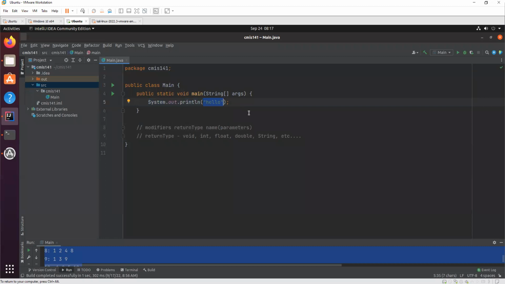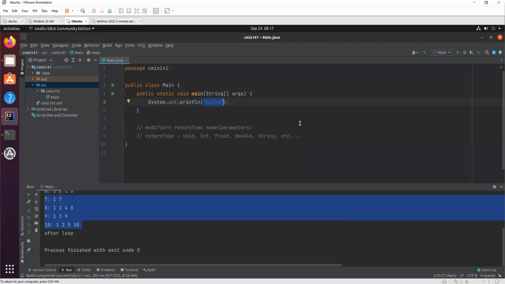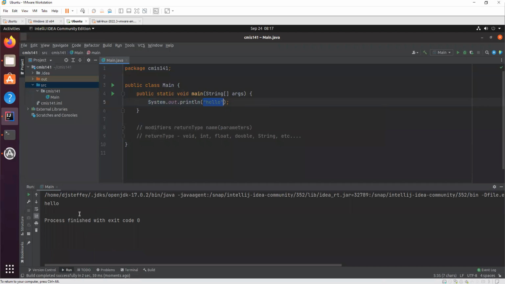Okay, so let's think about this for a second. Of course, if we run this, what's it going to do? It just prints out hello, right? That's what that does. When we call this method, we already know it's just going to print out whatever's right here, right? And so that's all there is to that method.